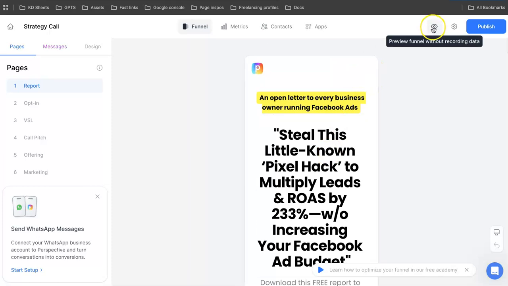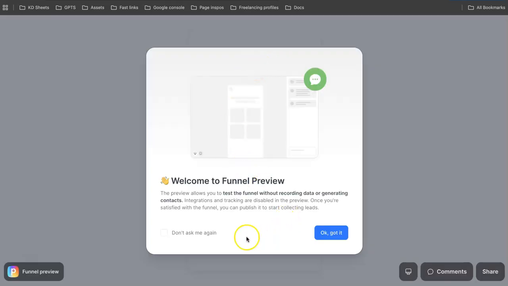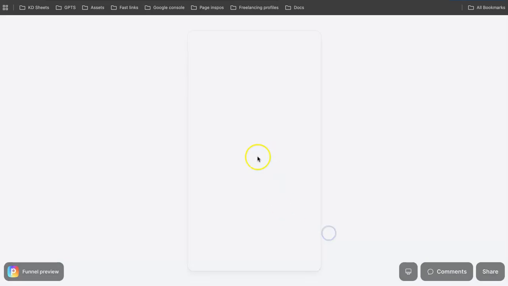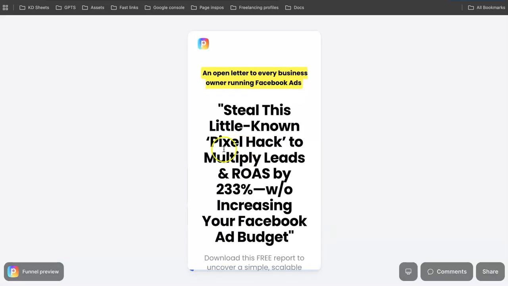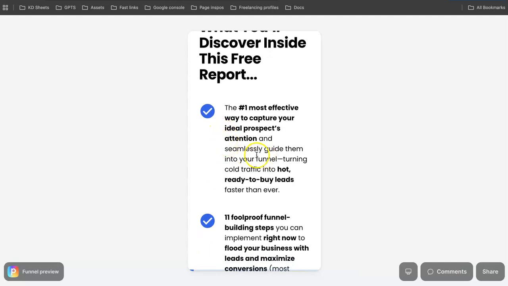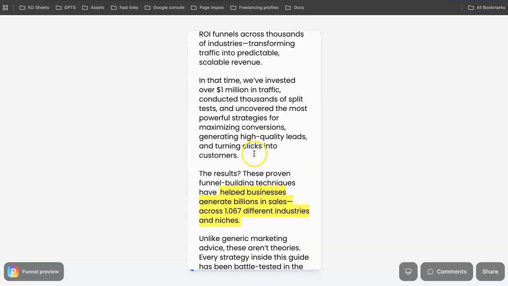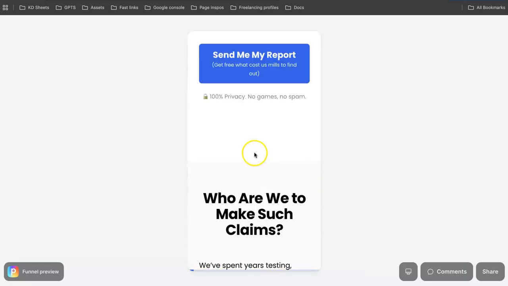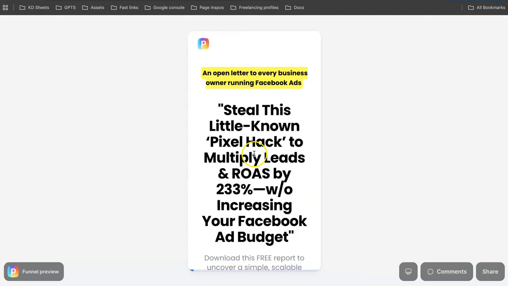You can choose to preview here, and check a couple of settings, but let me preview and see what they have. Okay, this is how the preview looks on mobile. One thing about Perspective Funnels is that they have a mobile-first platform, which is very nice because the majority of users are now on mobile. It's really cool.